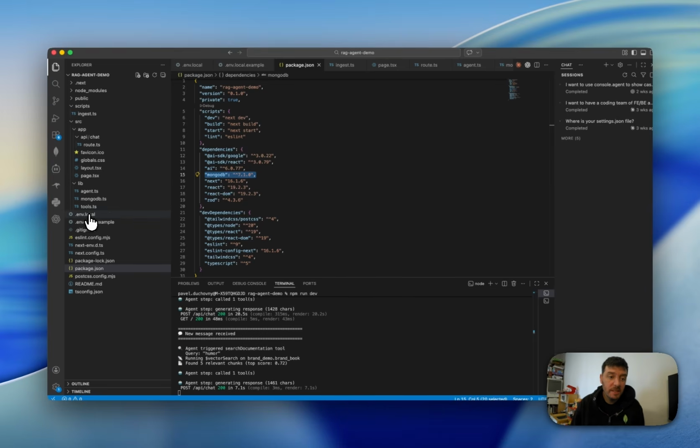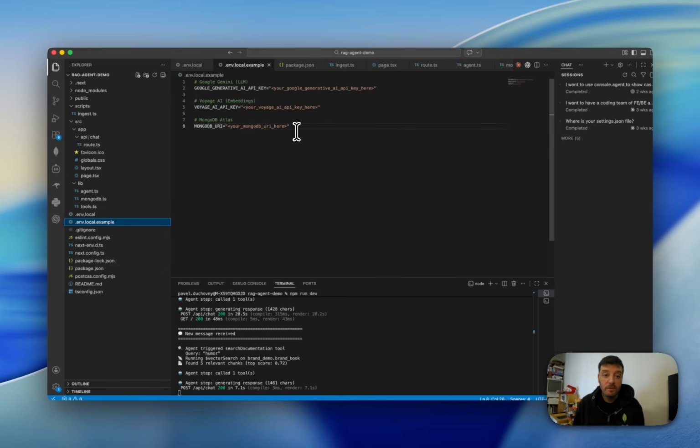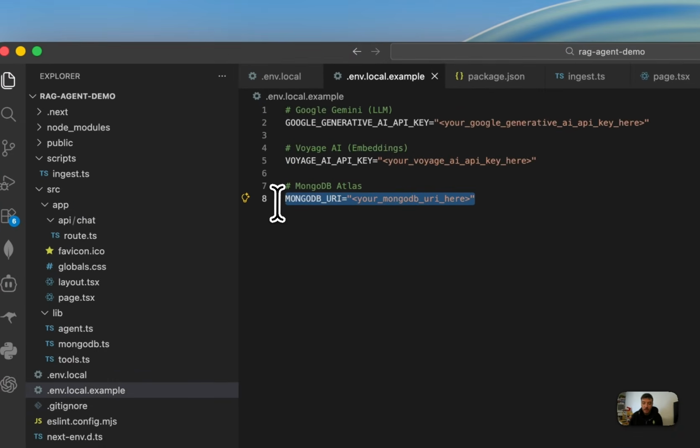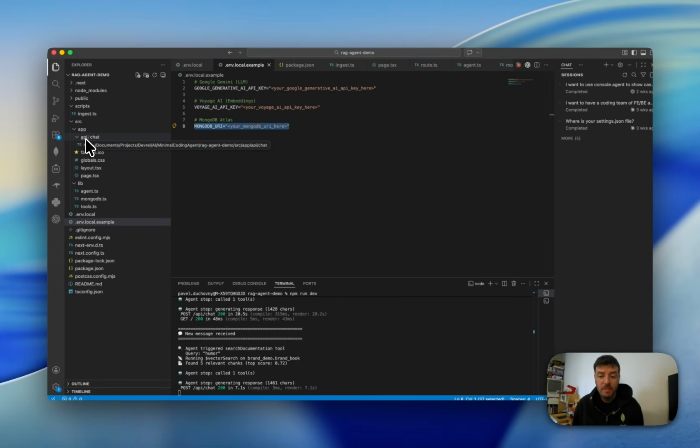Once we install these dependencies, we'll need to set up a set of keys, right? So we have our Google Generative AI API key, which we set under this variable. And we have our Voyage AI API key, which serves as our embedding model to allow us semantic retrieval for our RAG agent. And finally, we'll need to specify our MongoDB URI, which is the connection string to our Atlas cluster.